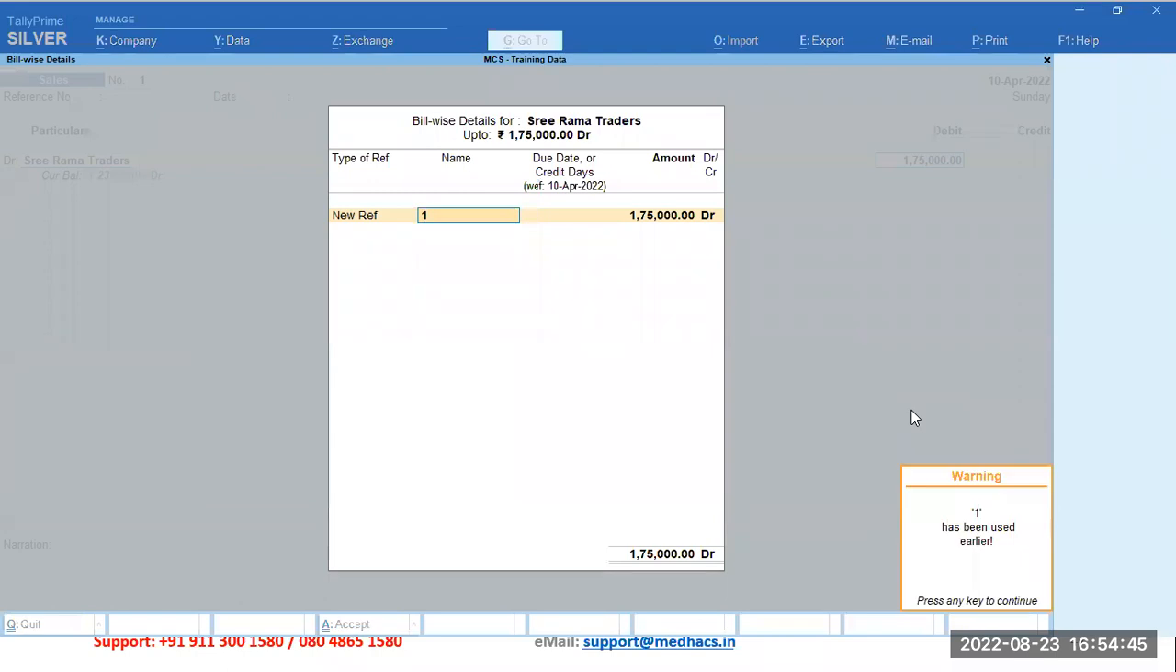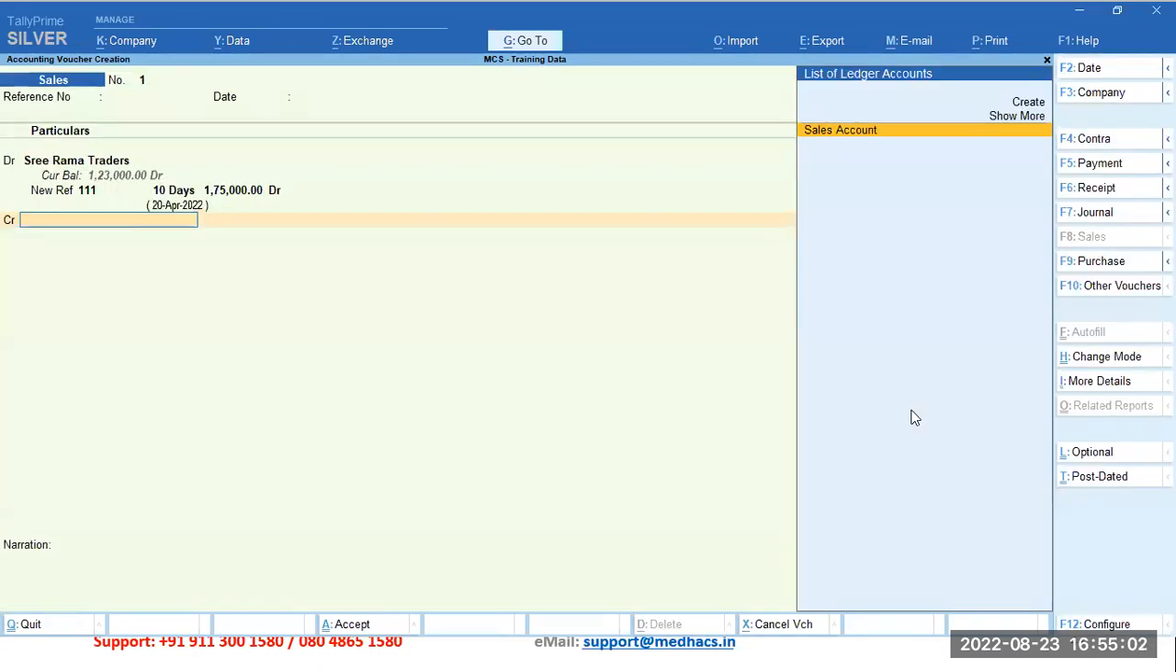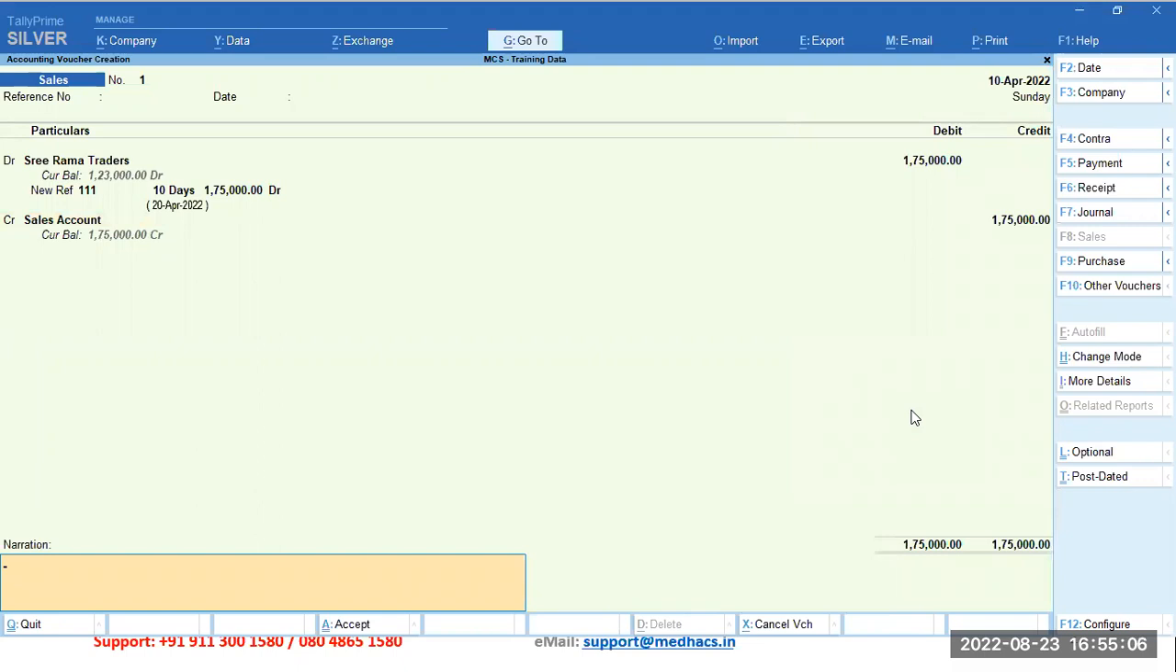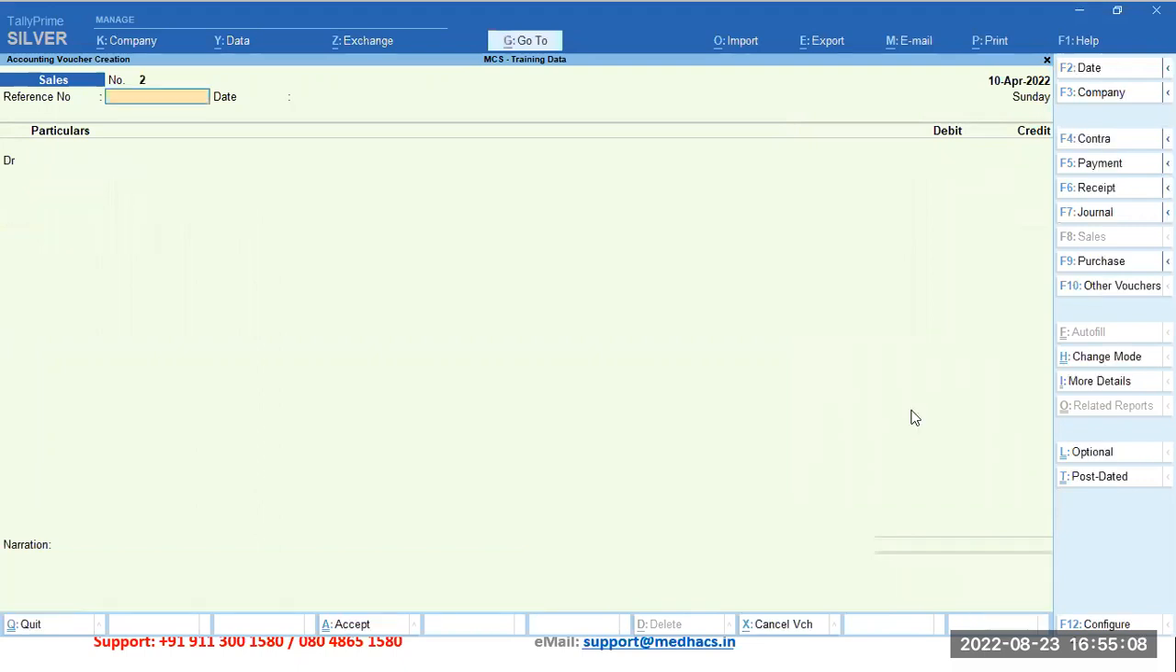New reference with bill number. It's saying it's already accounted, so I'll give a different bill number, and I'm giving him 10 days of credit to make the payment. I'm selling on the 10th and giving 10 days of credit, so by the 20th, I need to collect this 1,75,000 rupees. And credit goes to the sales account. And I'm just saving this transaction.